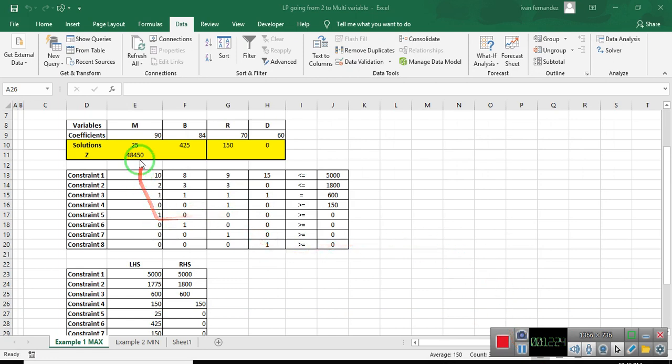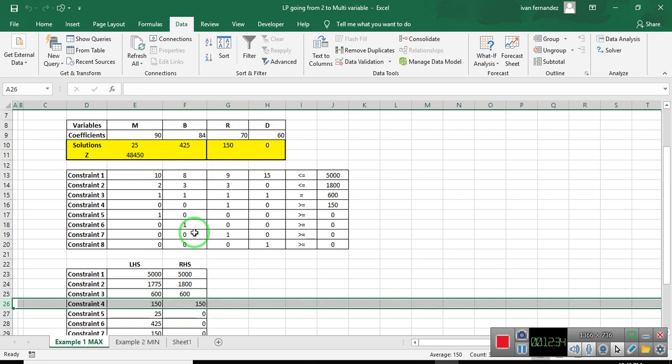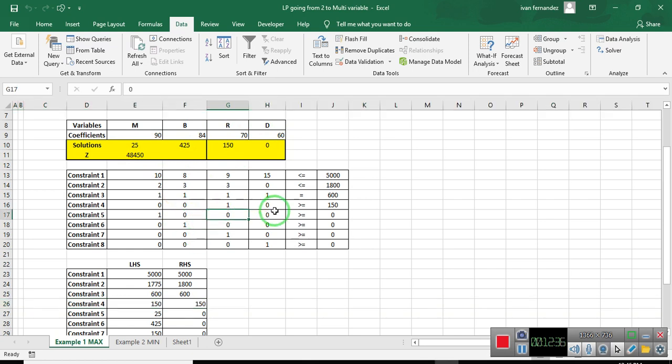Okay, and that is your solution. So you're going to use 25 of M, 425 of B, 150 of R, and no D at all, and the total max will be 48,450.